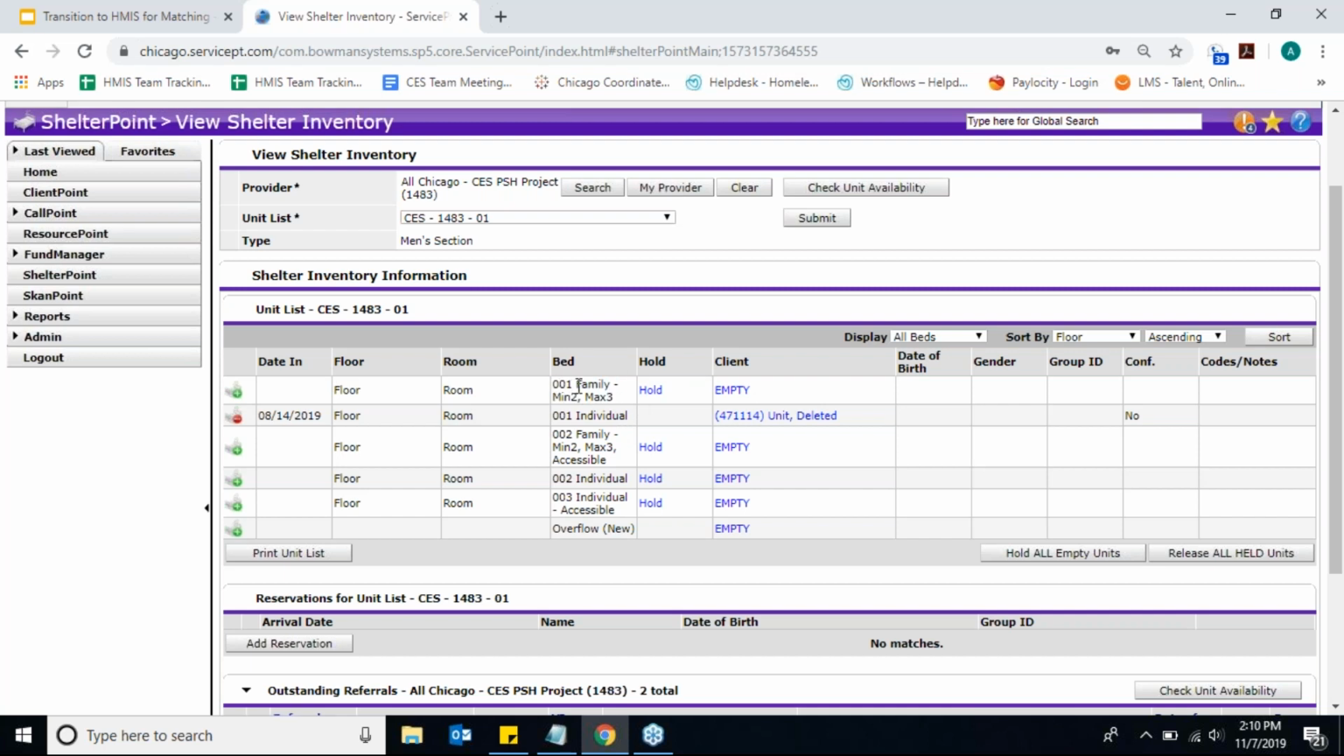So we have 2 families in this list, and so we've got 1, 2 for family, and then min and max amount of people that it can hold. And at this point, we're not concerned about age or anything. We just want to know min max. And then this unit is accessible. And then we've got 1, 2, 3 individual, and 1 of those is accessible. And then we've got this overflow, which always shows up, and we want to make sure not to use that. So I'll get into that a little bit more later too.